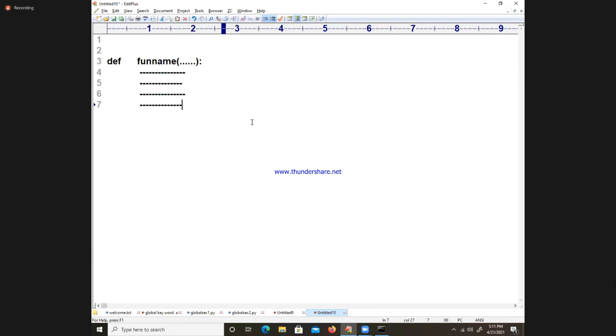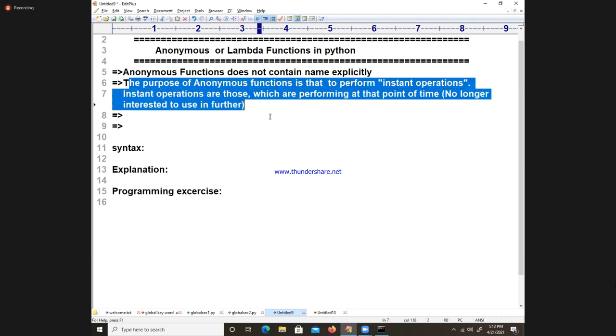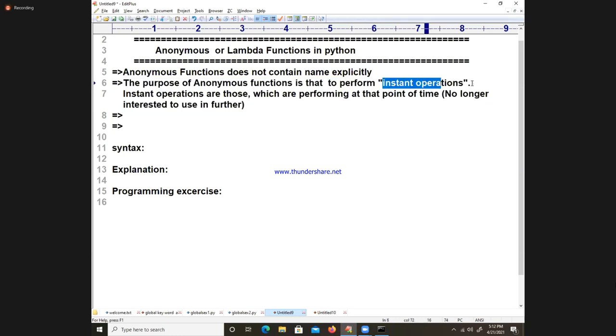It is known as which operation? Come on. Which operation is it? Instant operation we can call. Coming back to the point: instant operation. I hope you people are understanding. So please confirm whether you understand this word or not. Anonymous functions are used for performing instant operations.